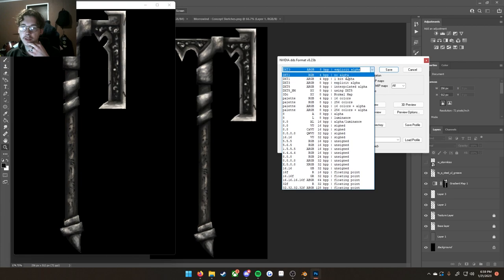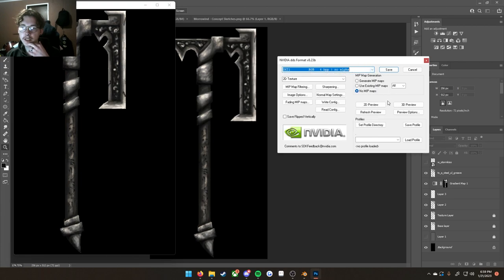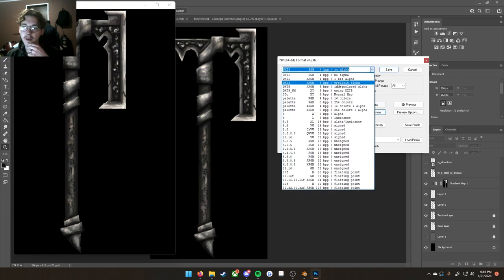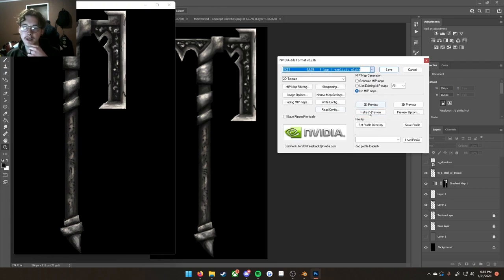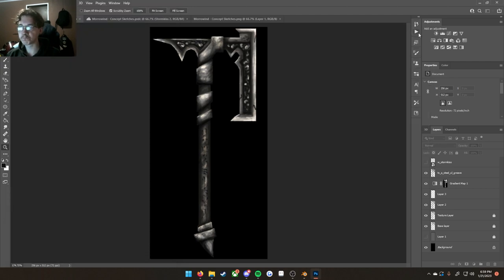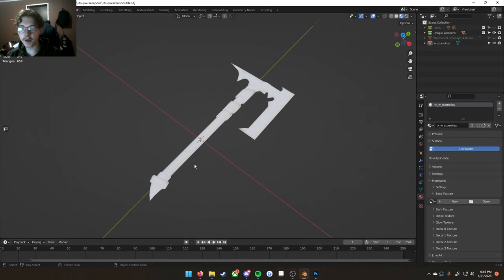If you want to look at different options, we can go to DTX1 here and then you can click refresh preview, and it'll show you what that is. But you can see here it gets super pixelated and pretty compressed, and I feel like it washes out a lot of my details, and I just don't really like it personally. So I usually go with DTX3, refresh, and then you can see it. So I'm just gonna go ahead and click save now. And then we're gonna open up Blender.